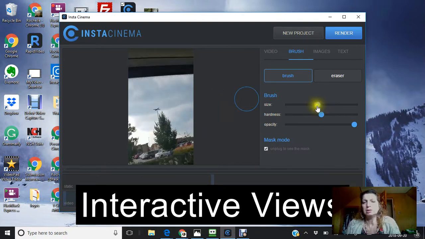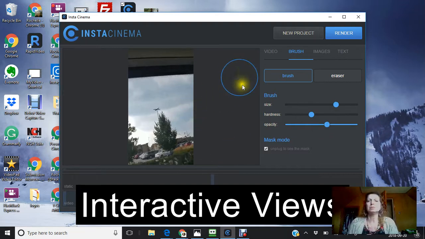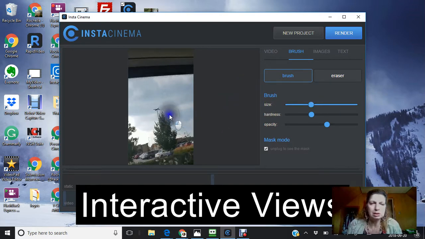Okay, you can have it a smaller size or you could have it a larger size. The harshness, you could have it less harsh or you could have it more harsh. And the opacity, okay? So whether you want it more see-through or less. Okay, so I've got a fairly big brush there, so I don't want to use that. I want to make it smaller. Okay, so I just want to do something with this here.